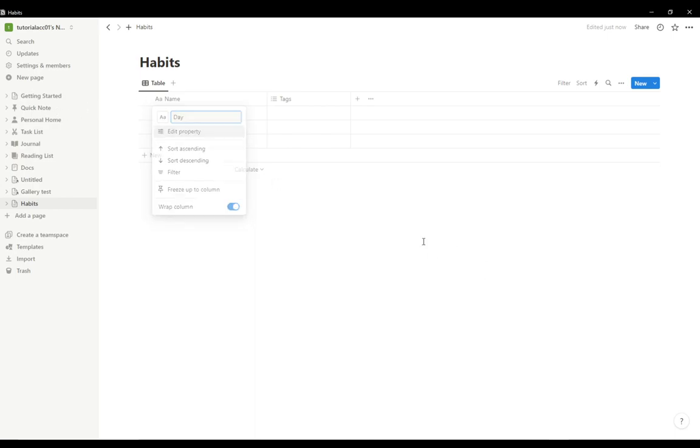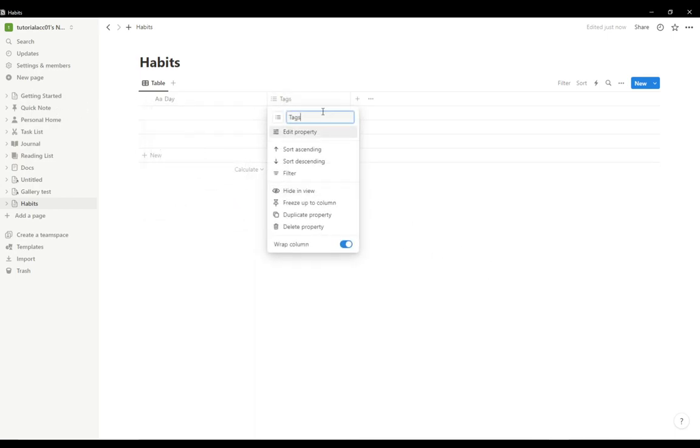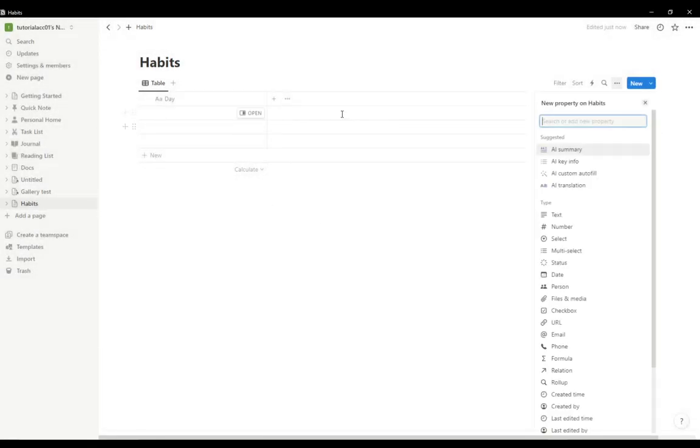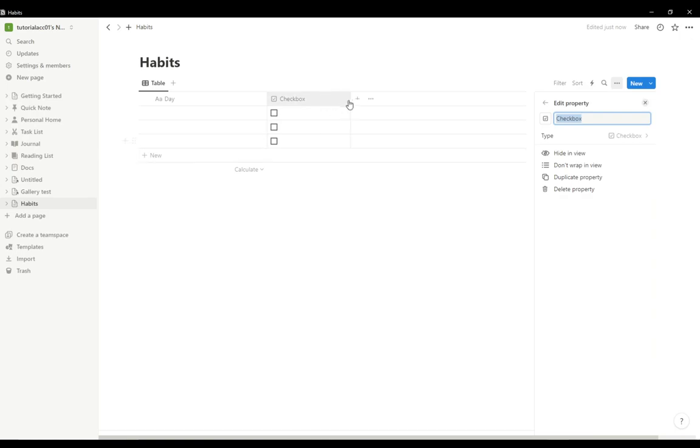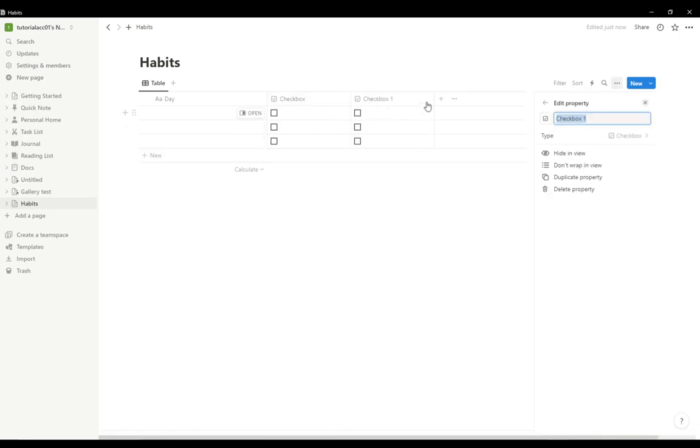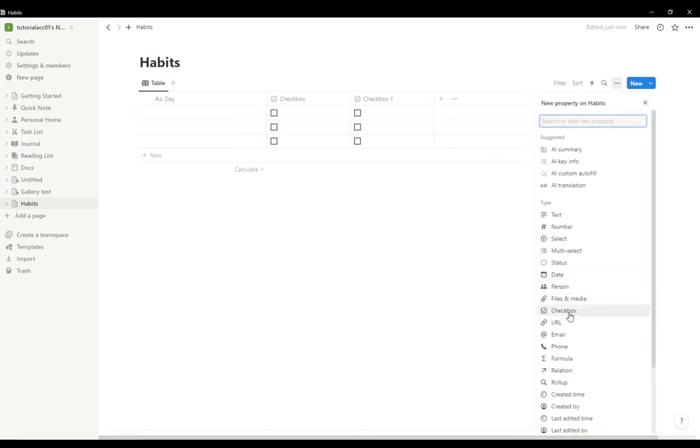Let's say day, and let's say tags. We want to delete this one actually, since I want to create checkboxes, and let's create like 2 basic checkbox columns, and you do it like so.